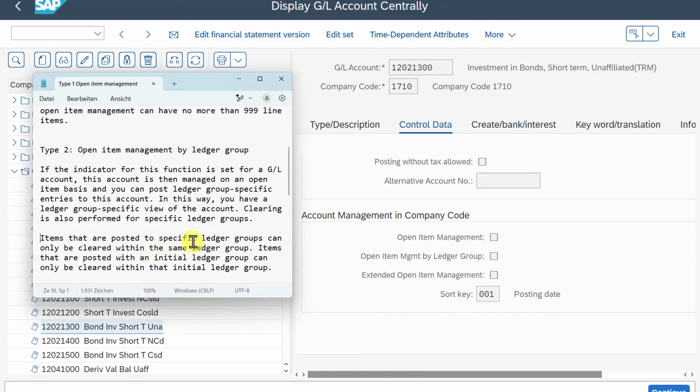So items that are posted to such a ledger group can only be cleared within the same ledger group. So we can't say that we post an item to the ledger group, let's say 0L for instance, and then we clear it with an item posted to the ledger group IF for the IFRS accounting. This wouldn't work. We would need to clear it with 0L as well.